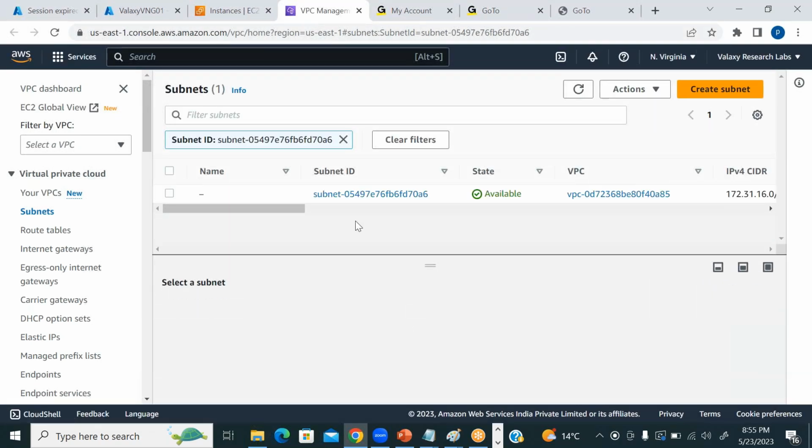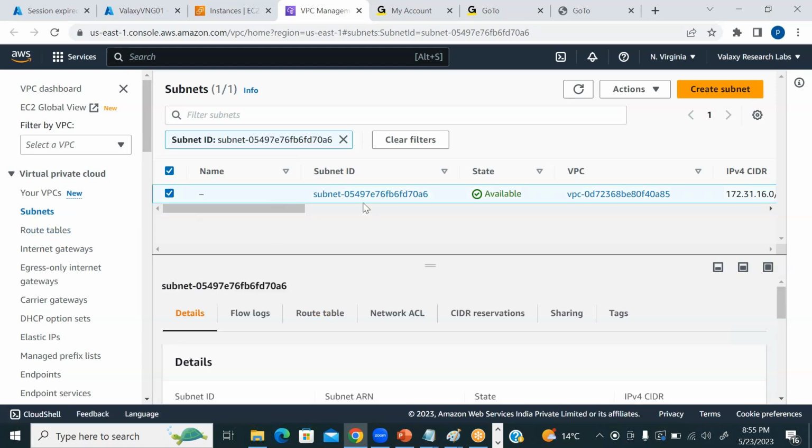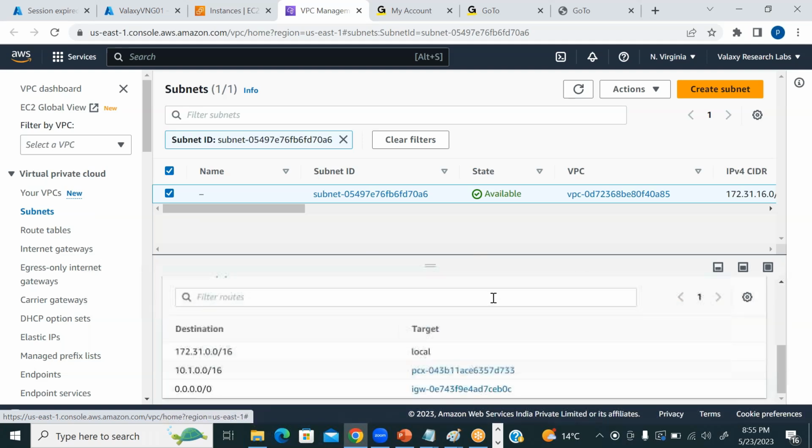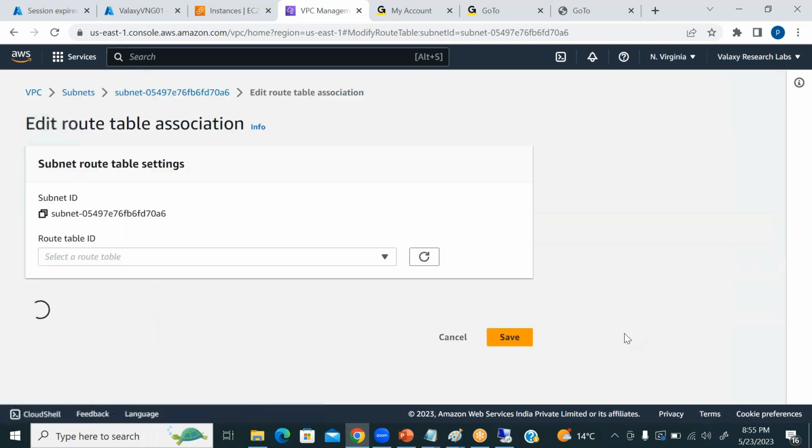And to this subnet, select it, and you can see a route table. Select the route table, and here we are going to edit the route table.